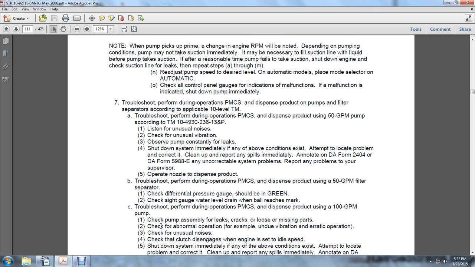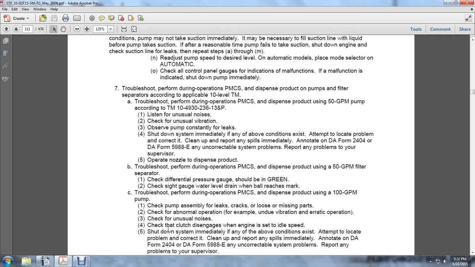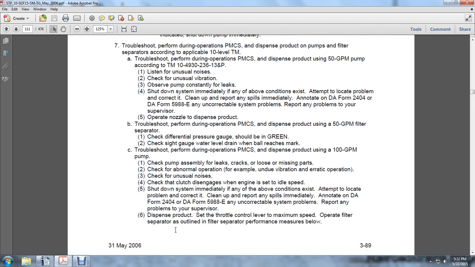Check for abnormal operation, for example undue vibration or erratic operation. Check for unusual noise. Check for the clutch to disengage when the engine is at idle. Shut down immediately if any of the above conditions exist, attempt to locate the problem, correct it, clean up, and report any spills immediately. Note it on DA Form 2404 and DA Form 5988E. Report any uncorrectable problems to your supervisor.